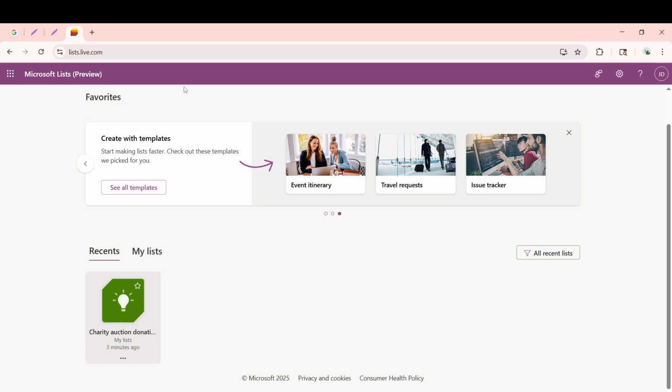Now that you're logged into your account, you can begin creating customized lists tailored to your needs. This setup ensures you're poised to streamline your projects and organize your tasks like a pro. If you encounter any questions or issues, Microsoft's support page is an excellent resource for resolving common problems. Or, you can find numerous community forums offering tips and advice.